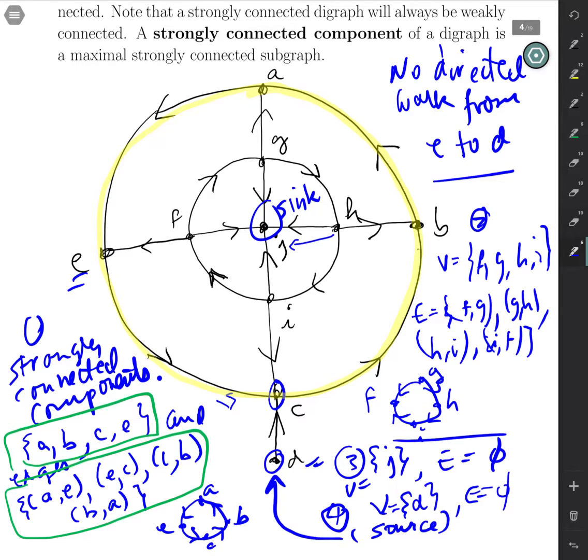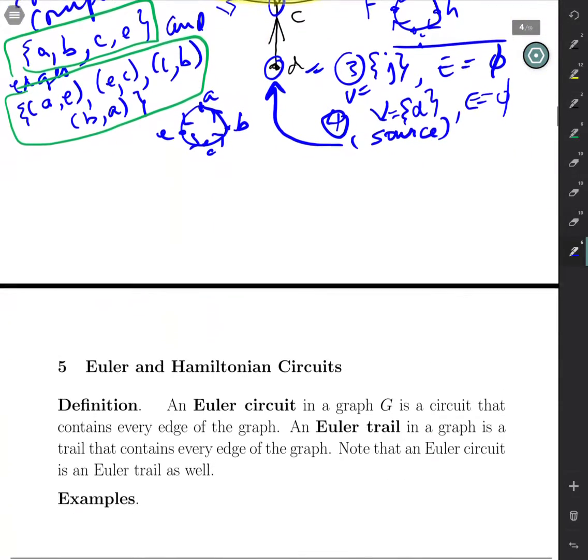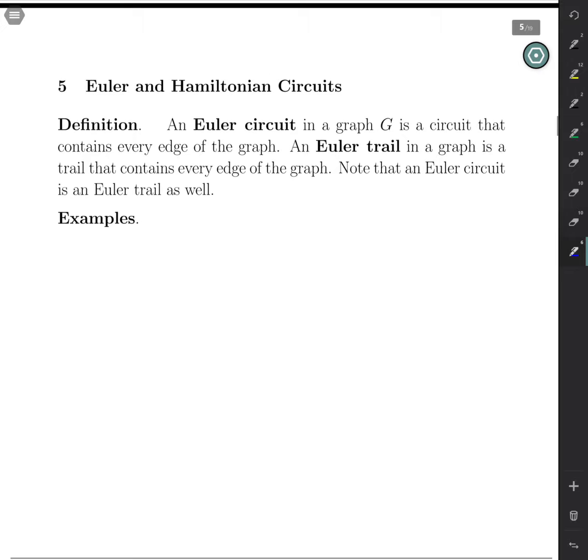So there's some concepts on connectedness that go beyond ways that graphs can be easily disconnected with a cut edge or a bridge, and then connectedness in a directed graph. And in the next video I'll talk something about these special kinds of circuits, Euler and Hamiltonian circuits.